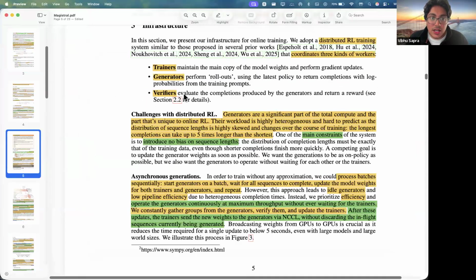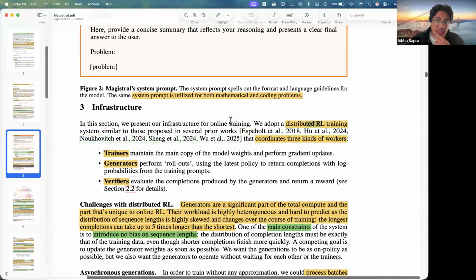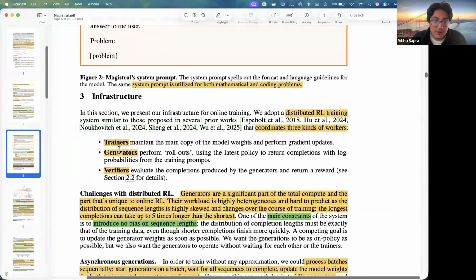Okay, RL. So we adopt a distributed RL training similar to prior works. You should read these works if you're interested. That coordinates three types of workers. So trainers. Trainers maintain a copy of all the model weights and perform gradient updates. Generators are doing these rollouts that use the latest policy to return completions with log probs from the training prompt. So basically, prompt generators are doing a bunch of rollouts for GRPO.